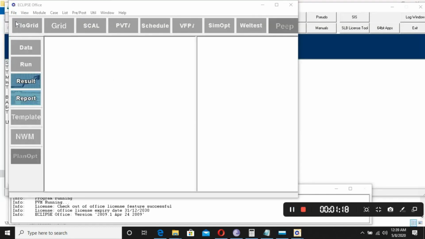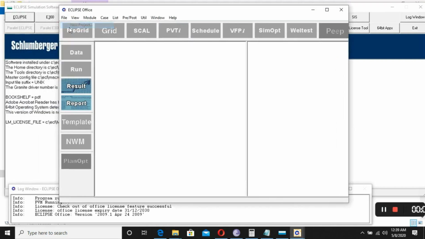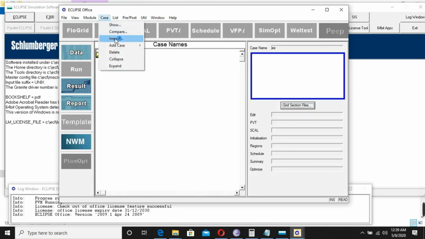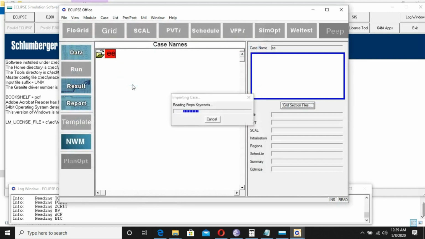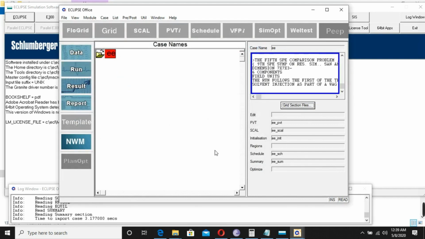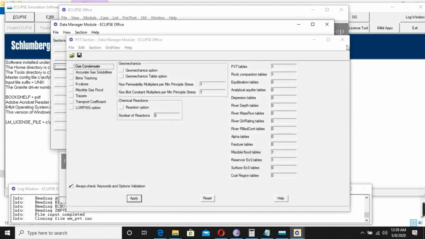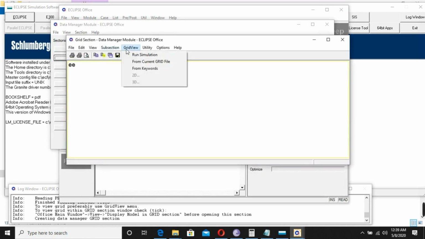This is the Eclipse Office, and we can look at the location of the well. I will start a new project and name it. Okay, and I will import the case first. We are dealing with the SPE file. All the sections will appear here. Now I will go to the data grid section. Sorry, not PVT. To close it. Grid section, we go to the grid view.